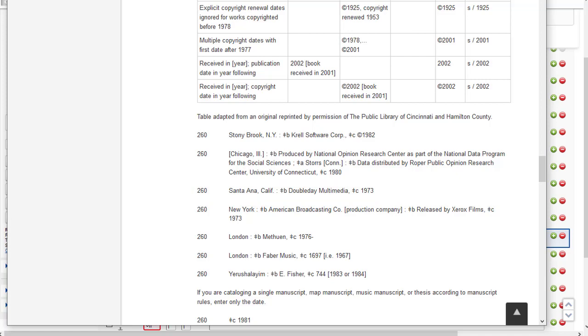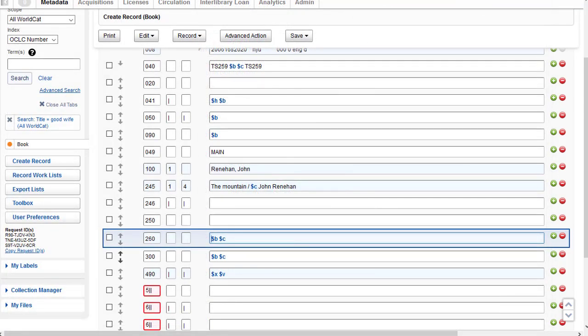Now I'll close Bib Formats and Standards and go back to my record. So I'll enter the place of publication in subfield A, New York, followed by a colon, and I'll enter the publisher Dutton in subfield B. And then I'll enter the date, 2020, in subfield C. Now that I've entered all the mandatory fields and all of the required if applicable fields where I had the information for the item, I'm ready to finish up my record.